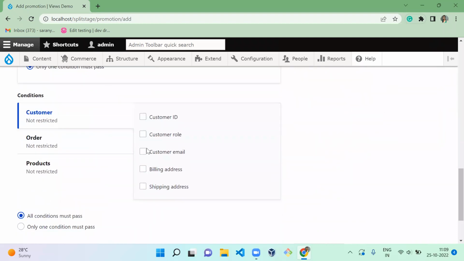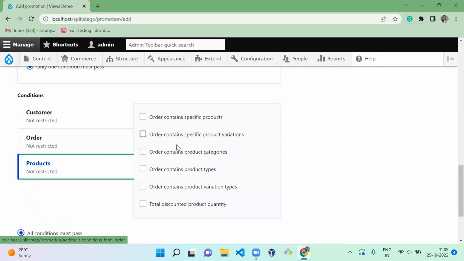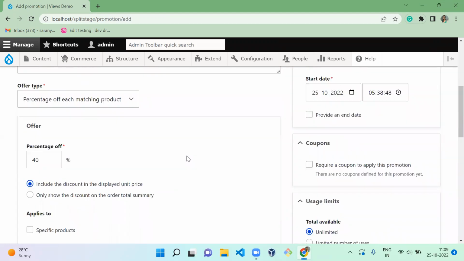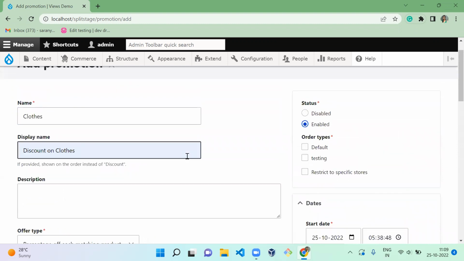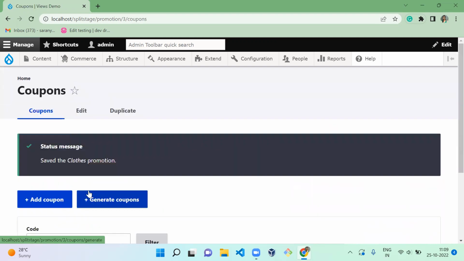And here you also have conditions for a particular customer or particular order, based on the amount or currency or payment gateway, or product for specific product types or variations or quantity. You can select those. And here you have to select the order type. I'm going to click on default here, and I'm going to save this and add a coupon.